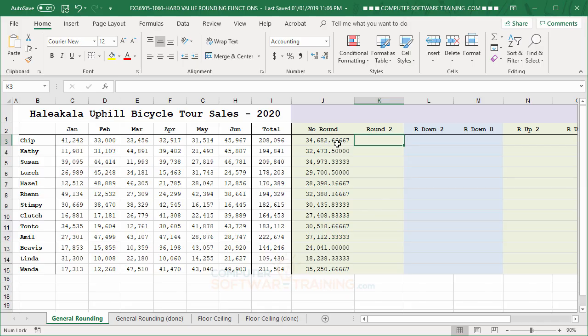So what we do in this situation is, if we went to here and did this, it's going to look like that, but it's really still going to be this number here. So we're going to get it to where it's truly 34,682.67, and that's it.